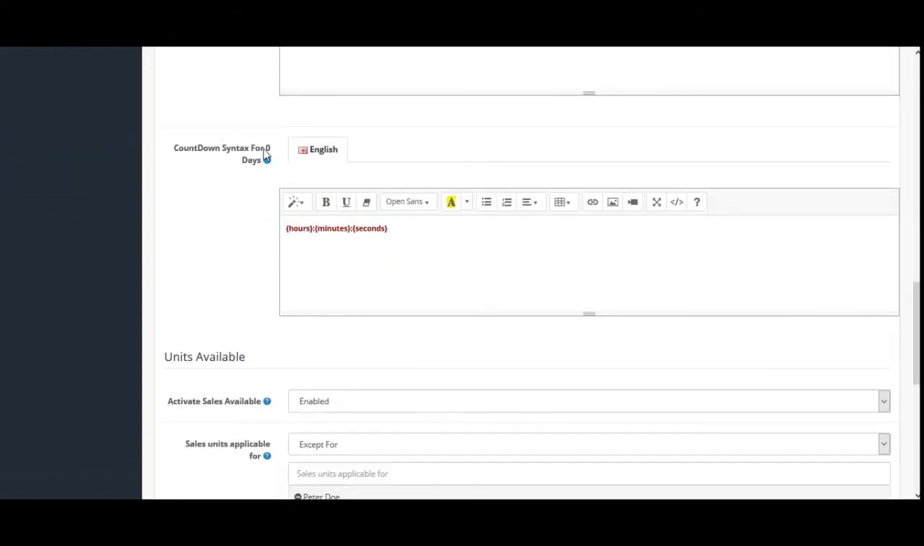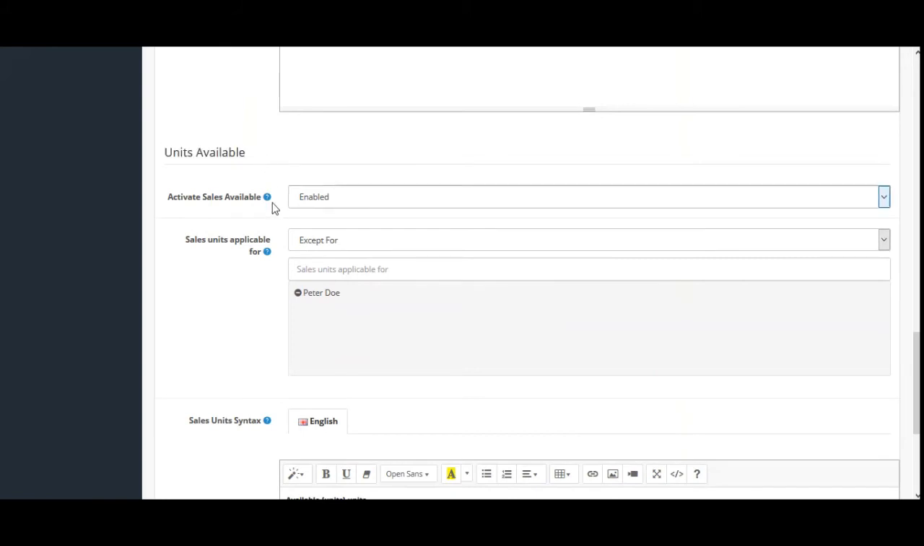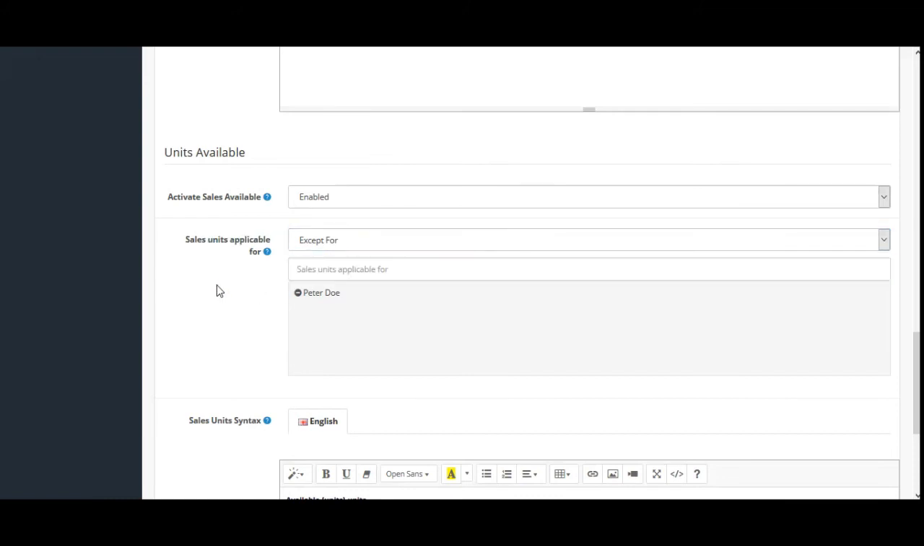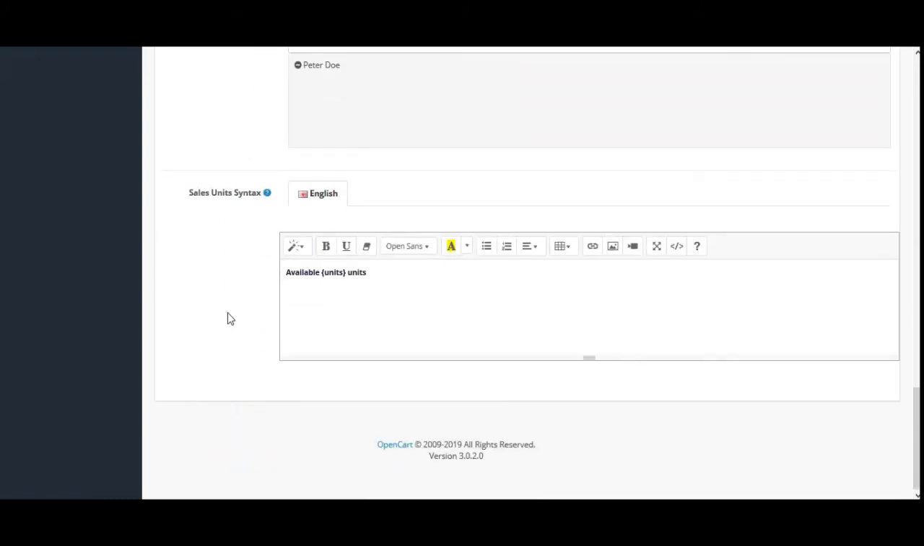Then we have the countdown syntax for 0 days. Here you can set it as hours, minutes and seconds. And then we have the units available for the cross-sell products. Activate sales available. You can enable or disable the sales number of units. Then we have the sales units applicable for. So the sales unit would be visible for all sellers except for Peter Doe. And you can choose no one to not display the sales unit for the particular product of a seller.